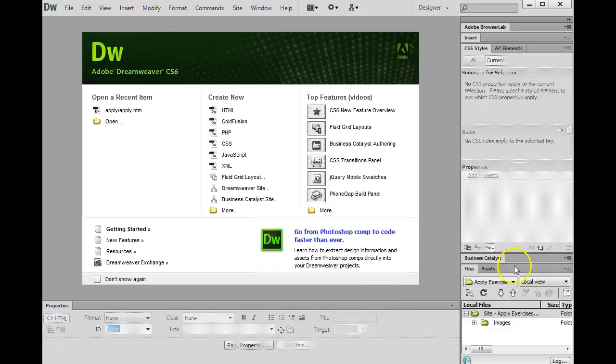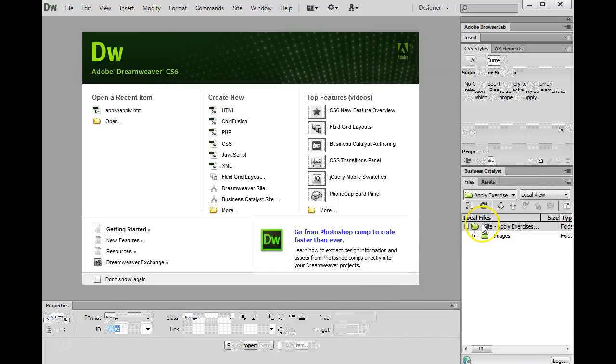Once it's saved, the nice thing that you can see is that you have a local file that's been specified and the folders have turned green. Once the folders have turned green, you know that this is your current local site, and every single thing that you do in Dreamweaver is going to be saved inside this site.